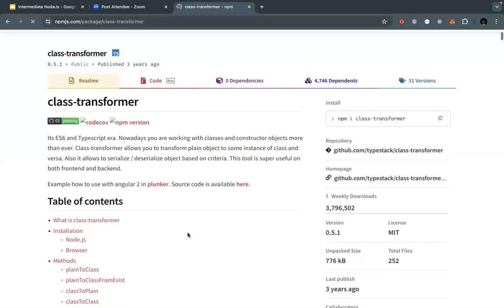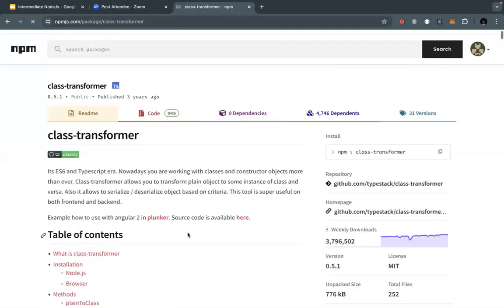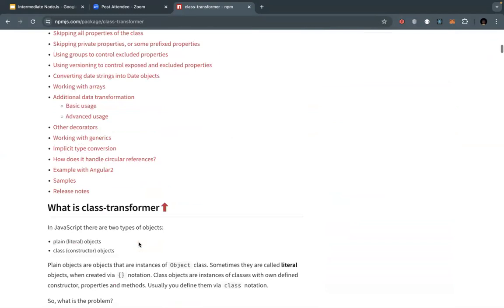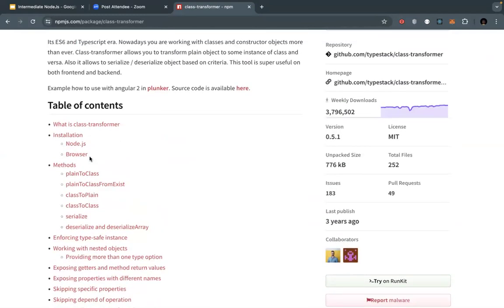Okay, so we need this package to validate user input in NestJs. So it's ES6 and TypeScript. Nowadays, you are working with classes and constructor objects more than ever. So class transformer allows you to transform plain objects to instances of a class and vice versa. It also allows you to serialize objects based on criteria. So this is super useful on both front end and back end. You can go ahead and view class to plain, plain to class, and all of these.